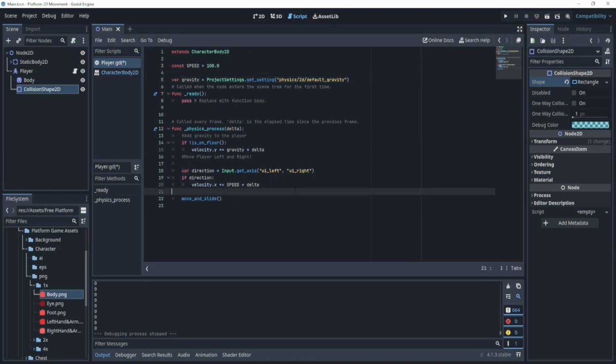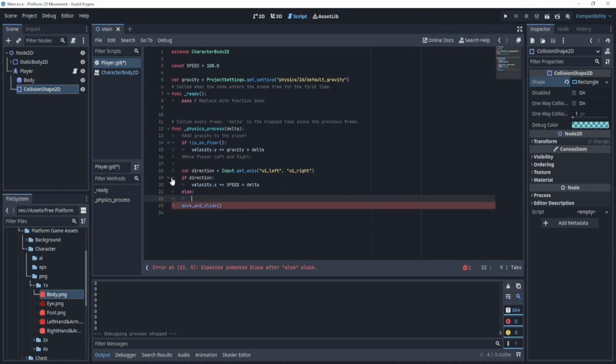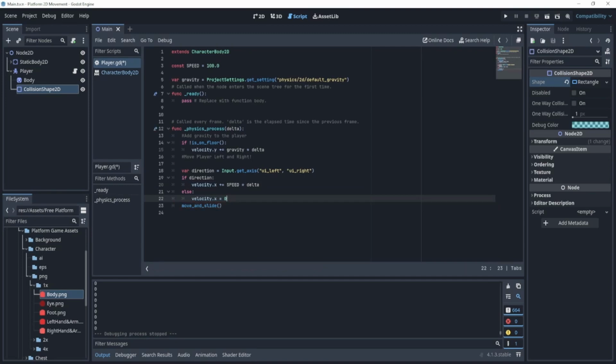Okay, so let's go over here and give it an else. This is basically going to allow us to check if the direction is valid, then we'll do this. If not, then what are we going to do? Well, we want to move to 0. We can do that by saying velocity.x is equal to 0. One thing to note is that this is going to add, and we don't really want to add to our velocity. We want to set it equal to the speed times our direction.